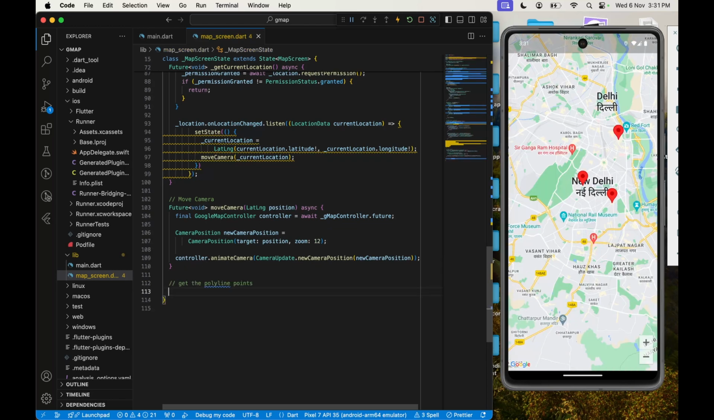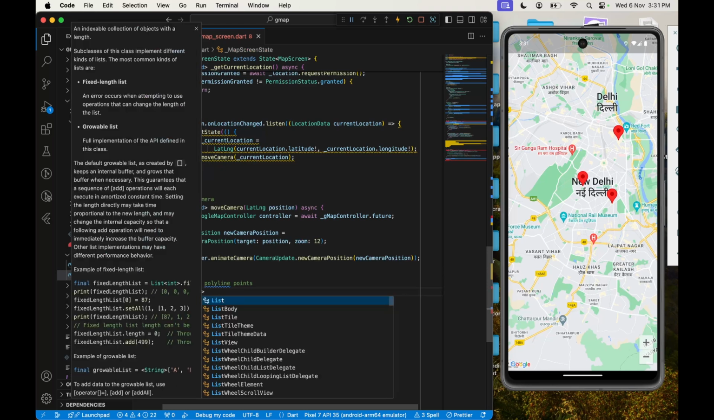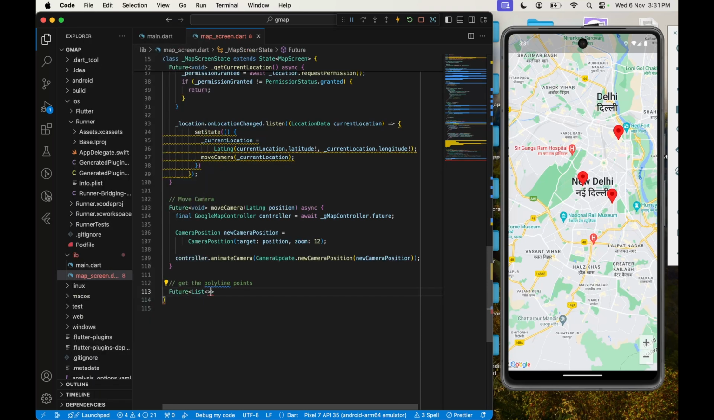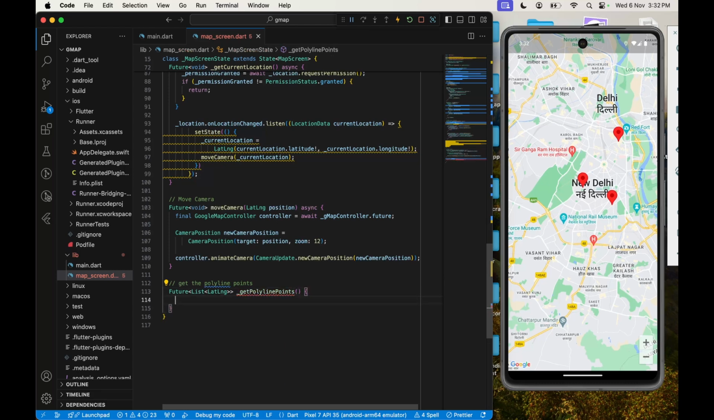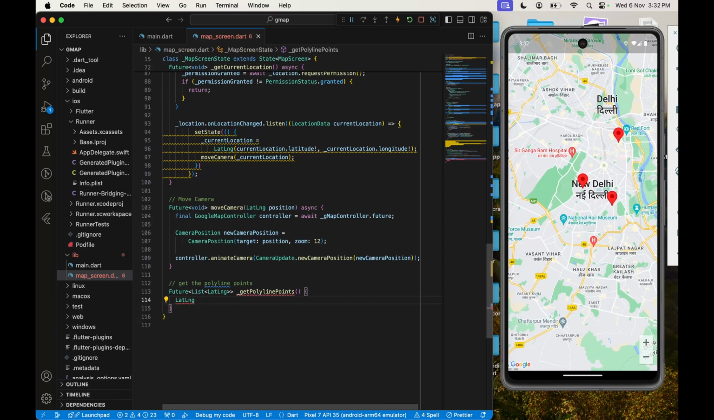Now let's create the function to get the polyline points. Future, this will be the type, List of LatLng, getPolylinePoints, and this will be the list of LatLng. Let's name it coordinates.